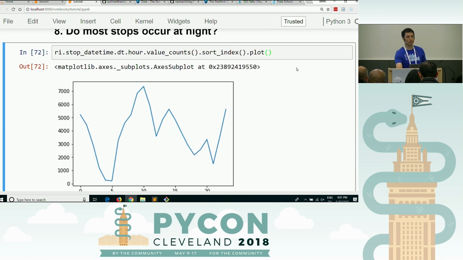And what we see, do most stops occur at night? Well, I guess it could depend how you define night, but it seems clear to me that most stops occur during the day. Okay? Yeah, please.